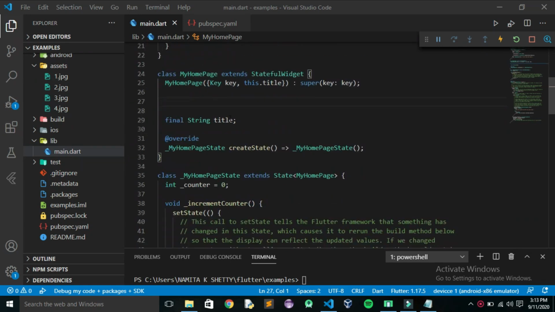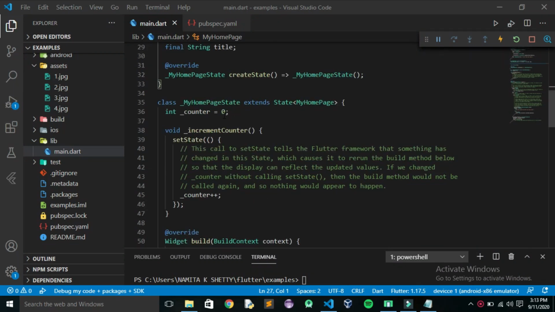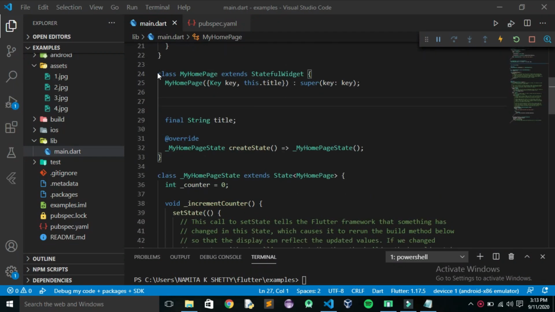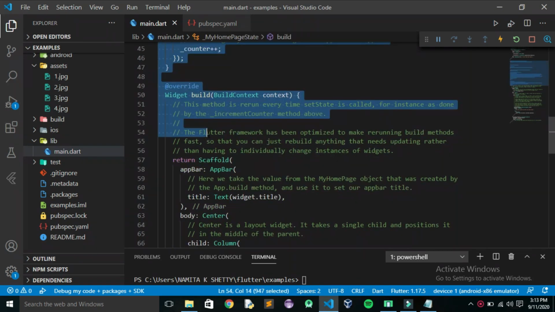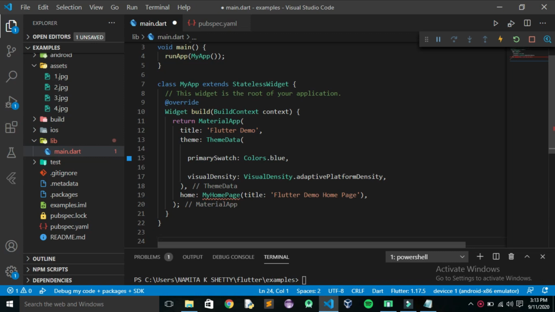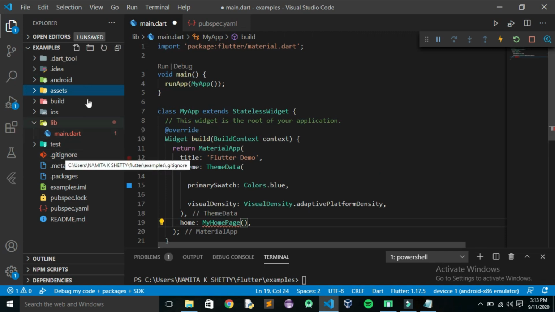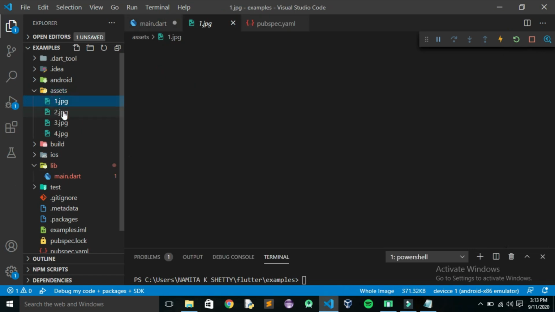Since we don't require all of this code, we will just remove this class here. That is my home page, and we'll write our own code for that. And in this, we'll remove the title as well. Okay. And since we need to display the images, we need the images first. Here, in this file structure, as you can see, I have added a folder called assets, and in that I have added four images.